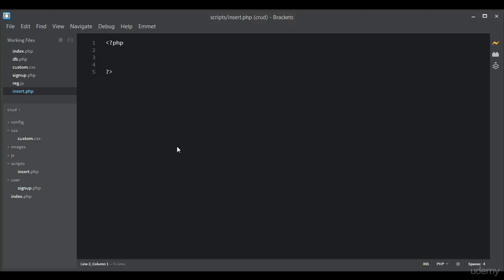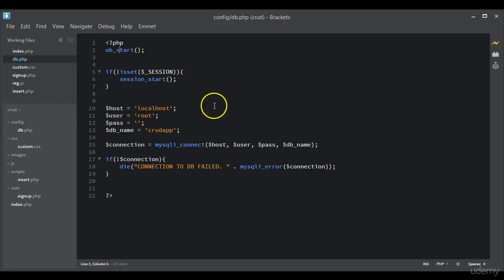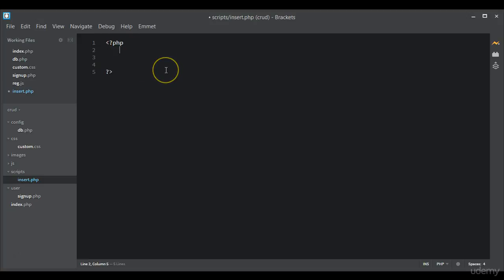Then the next thing we need to do, remember inside our config folder, we have the db.php. There we created a variable called connection, which holds the MySQL connection. So wherever we are going to be calling this file, we will be needing this connection, and we'll set it to global. So inside the PHP file, we set that connection variable to global.